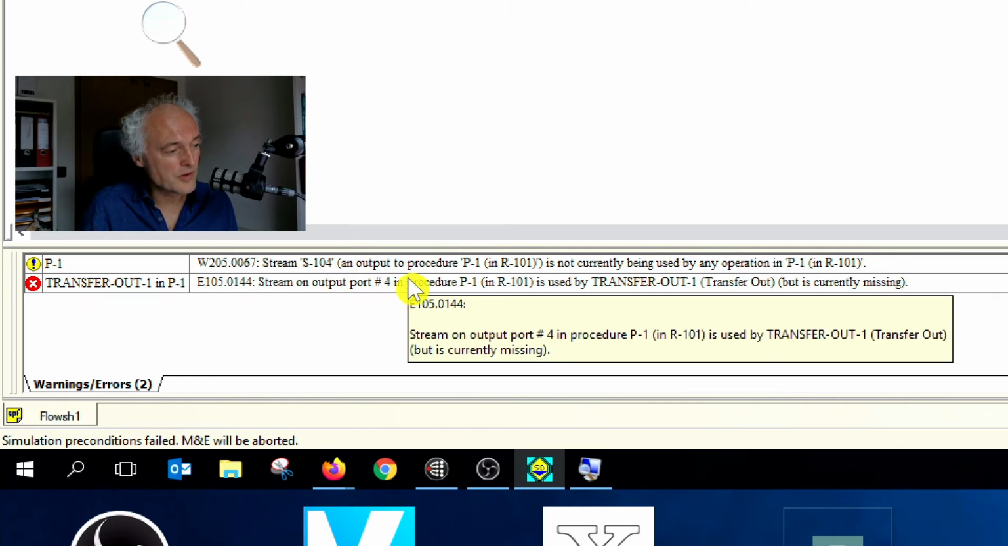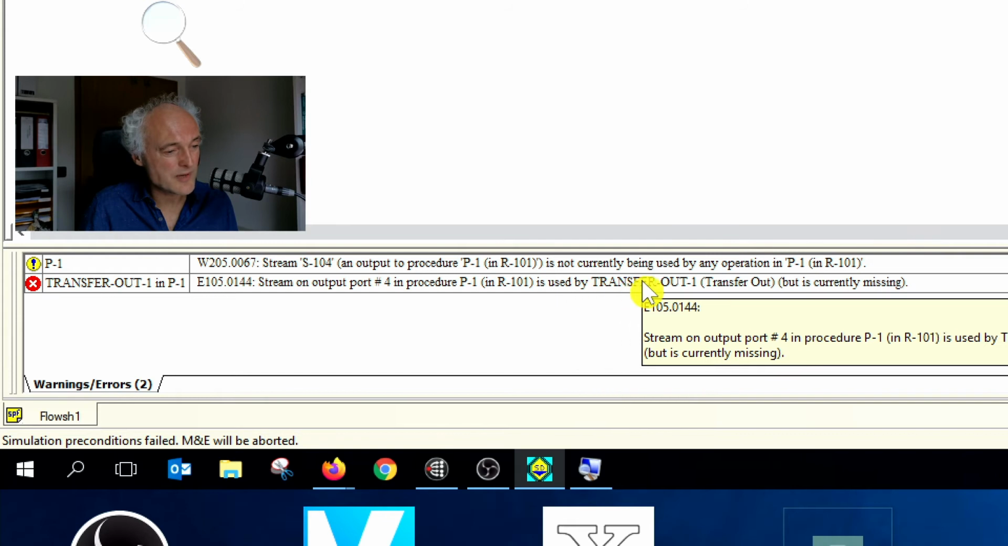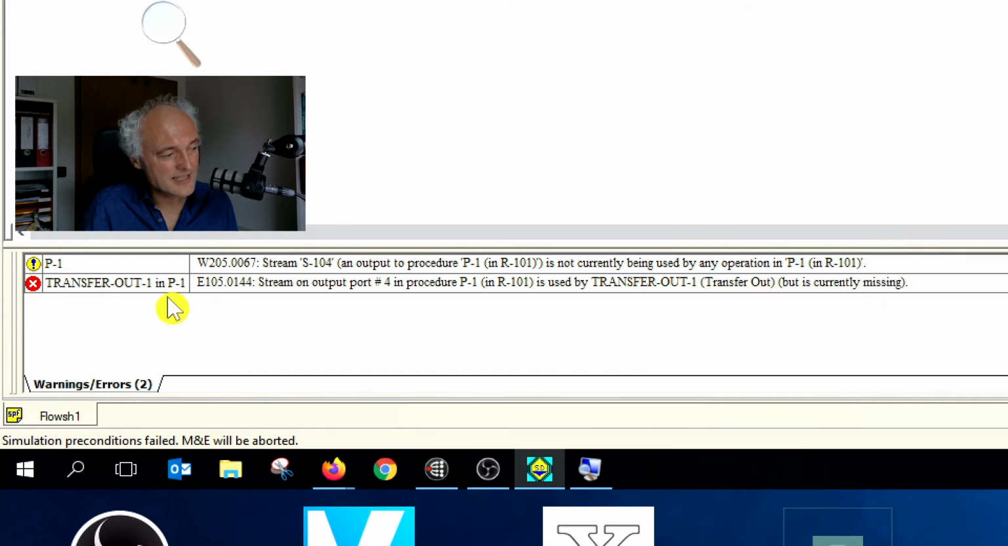Stream on output 4 in procedure P1 is used by transfer out, but it's currently missing. And therefore, the simulation has failed and the mass and energy balance is not being done. You can only proceed by solving these errors, and you have to go step by step. You will see if you have more procedures, you will get more errors. So you need to read carefully what happened.